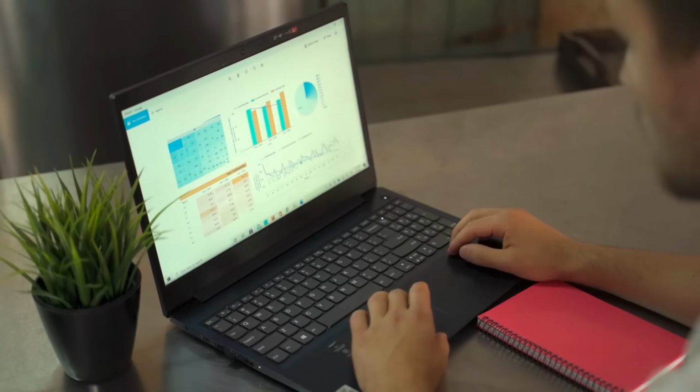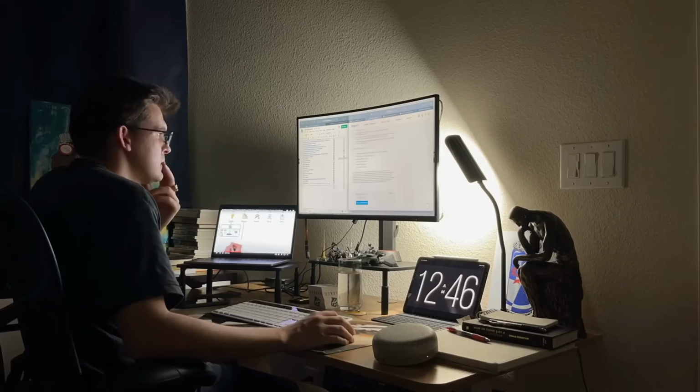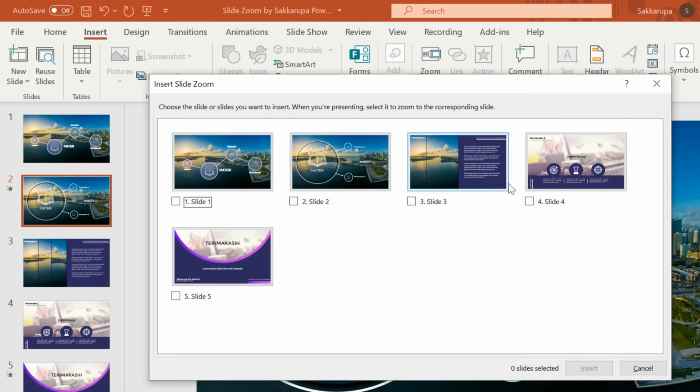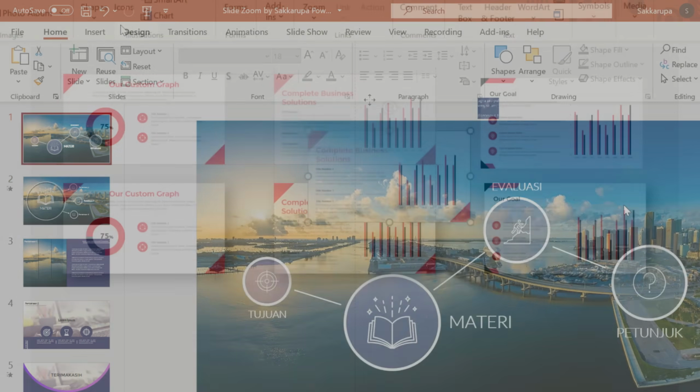Let's be honest, traditional presentation tools are a nightmare. You spend hours choosing templates, adjusting text boxes, aligning charts, and still end up with slides that look average. But what if I told you there's an AI tool that does all of that in just a few minutes?